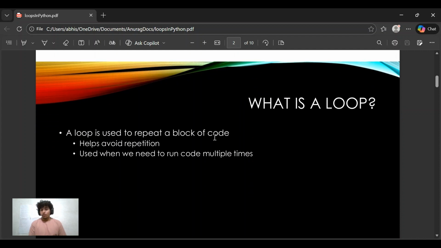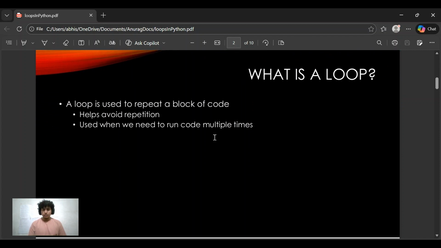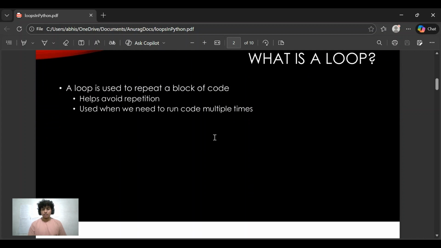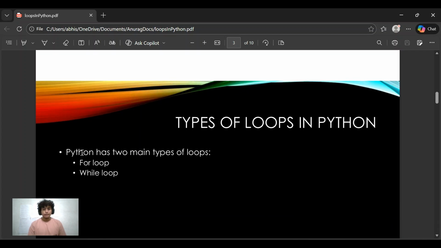And why do we use loops? To automate the task. A task can be automated using loops. And generally in Python, there are two types of loop, that is for loop and while loop.